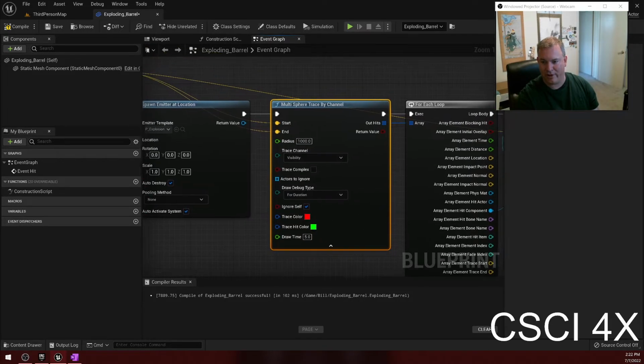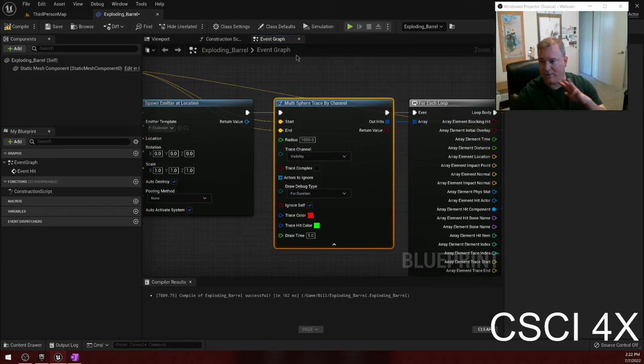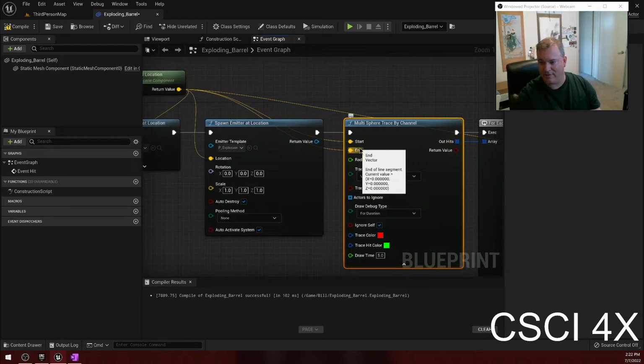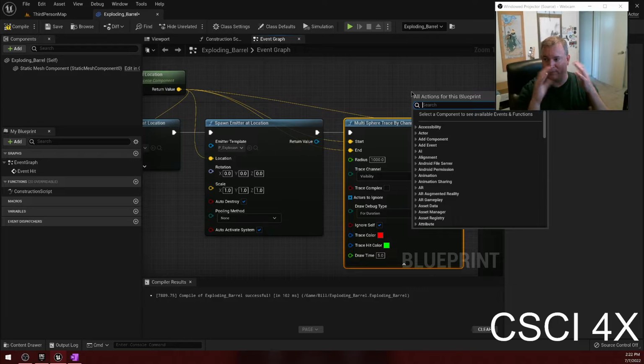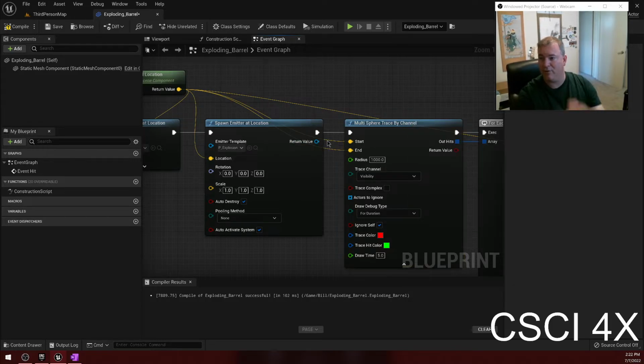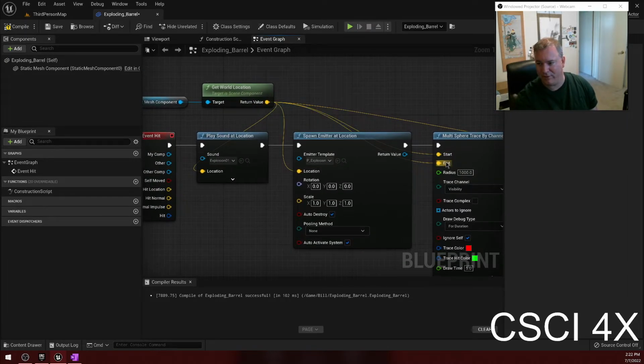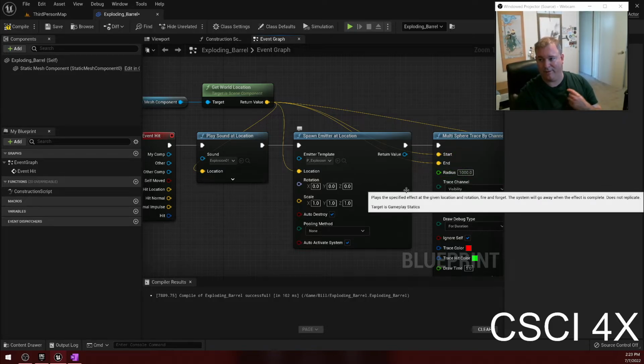So, multi-sphere trace by channel. There are three things you have to punch in: the starting location of the trace, the ending location of the trace, and the radius. If you just want a simple sphere trace, the start and end are the same. But you could sweep the sphere through the world to make something like a cylinder. Normally the start and end are the same. So the starting and ending location of the sphere trace is the center of the barrel, and we're going to do a 10-meter radius. Does this part make sense to you guys? Starting at the center of the barrel, ending at the center of the barrel, find everybody within 10 meters of us.